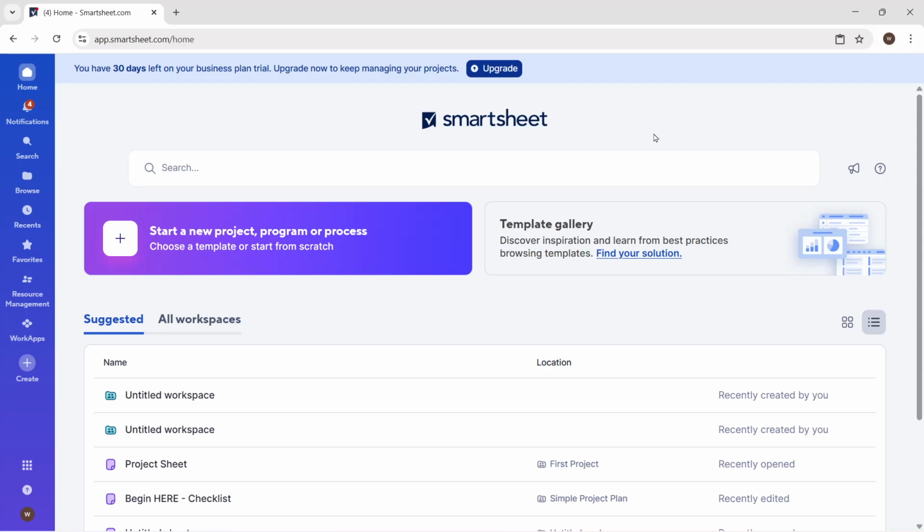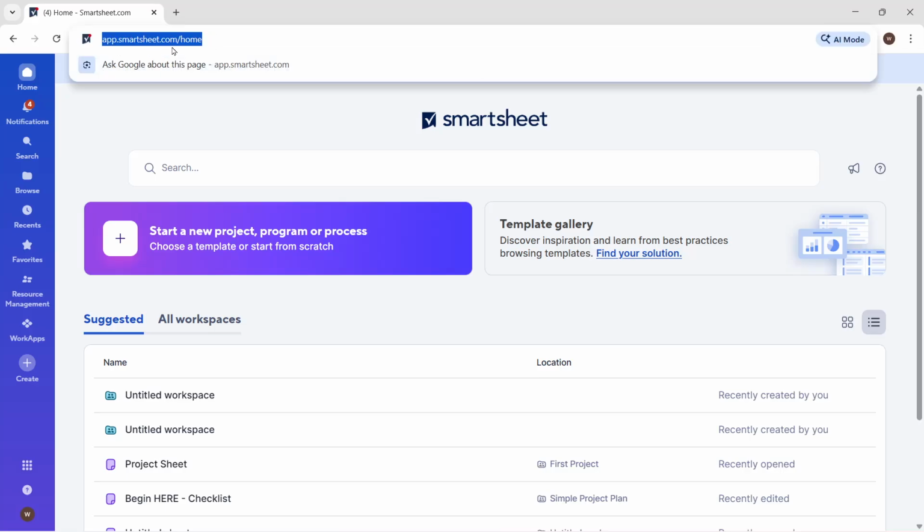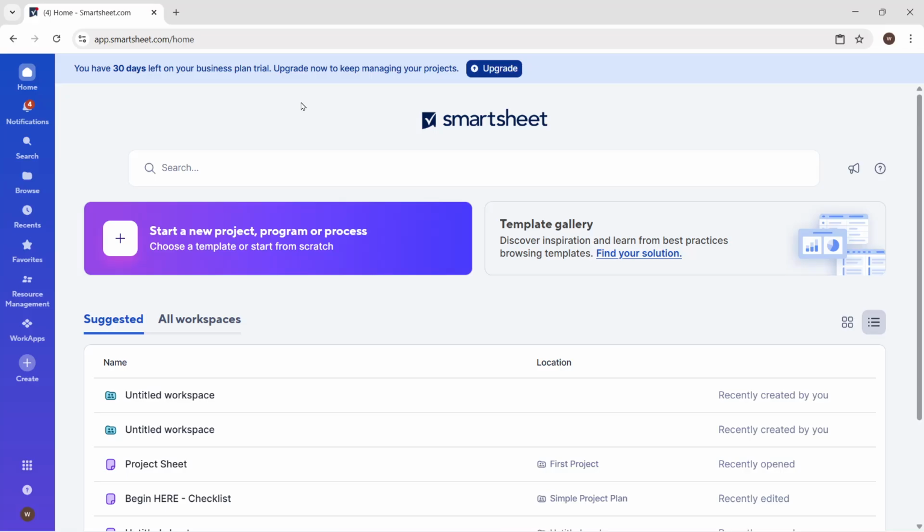In today's video, I'm going to teach you how to filter data in Smartsheet. If you've ever felt overwhelmed by a long list of rows, filtering will help you zero in on exactly what matters. Start by opening Smartsheet in your browser and signing in so you can access your workspaces. Then open the sheet you want to work with.